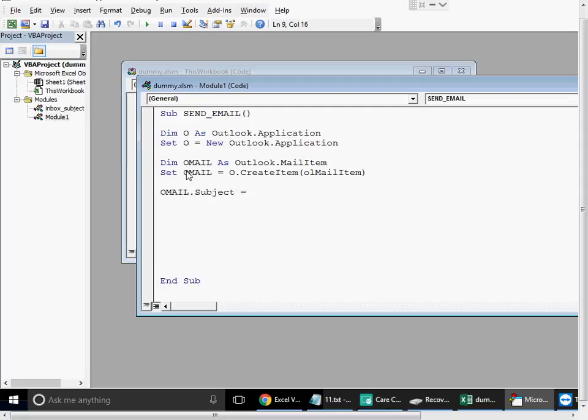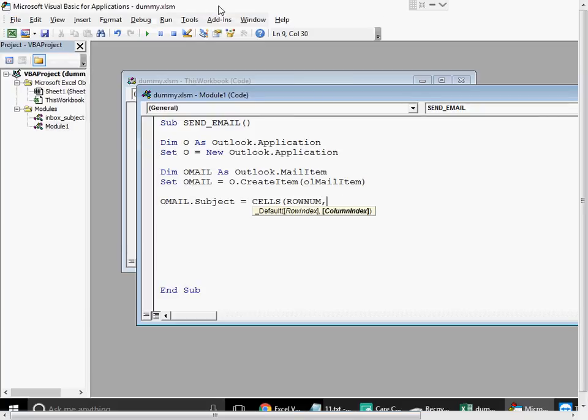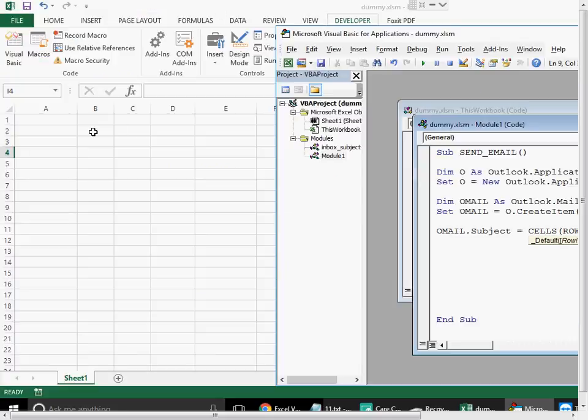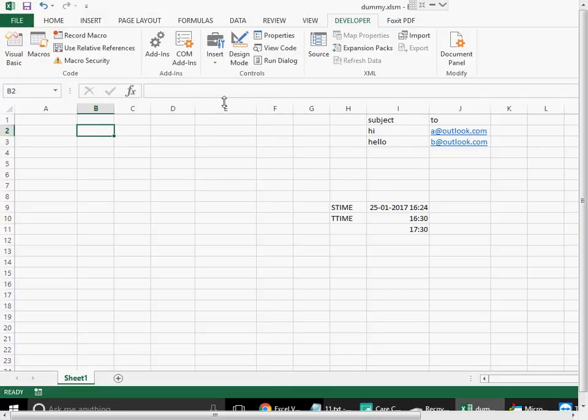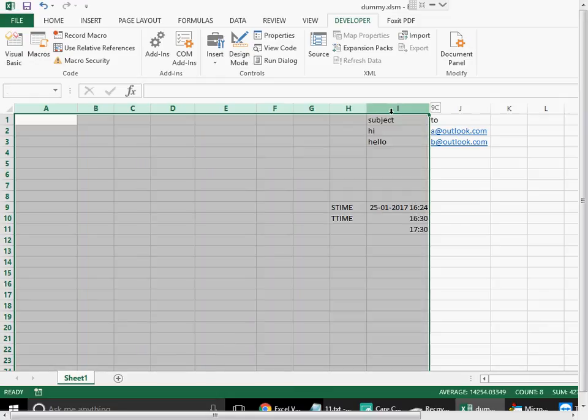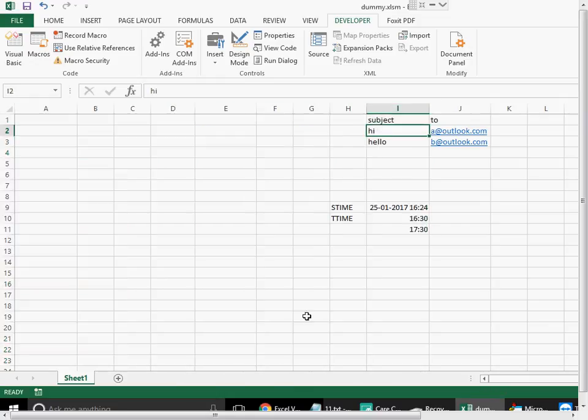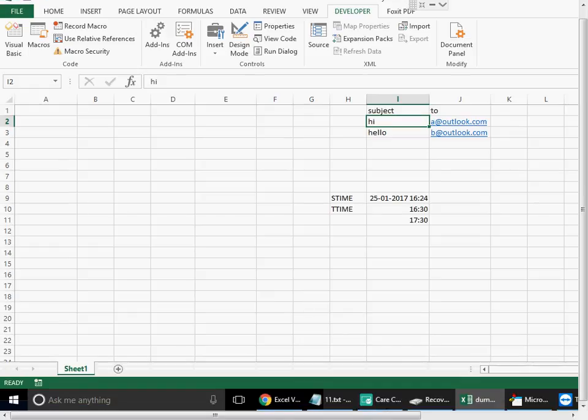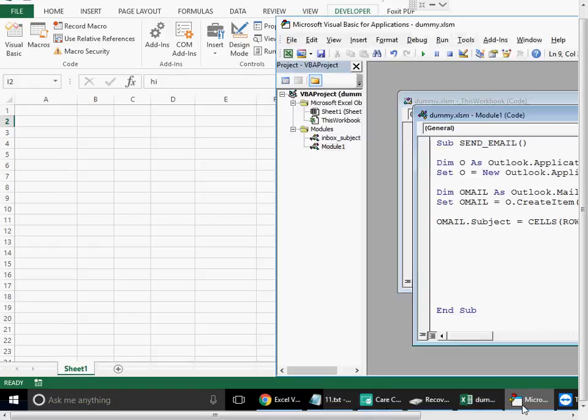Subject is going to be equal to, obviously, the cell where you have written that subject. So I have to check what the column number was. Let's quickly check. I'm on column number 9, I think. Yes, it's the 9th column, and this is the 10th column. So the 9th column and row number 2. Okay, perfect. So let's go to the Visual Basic.